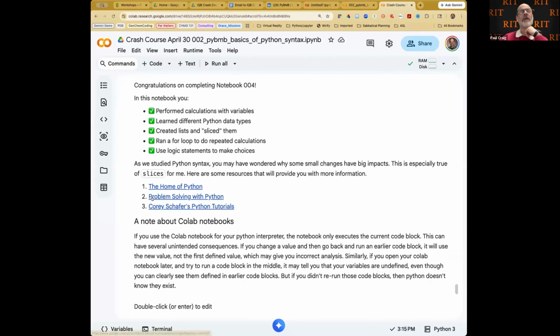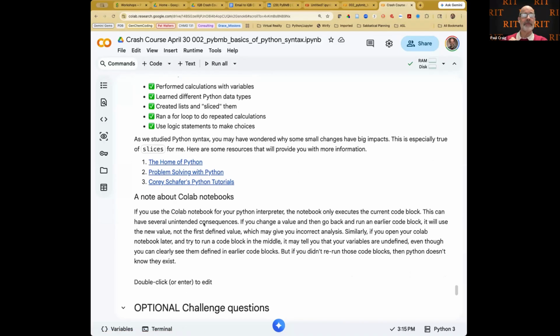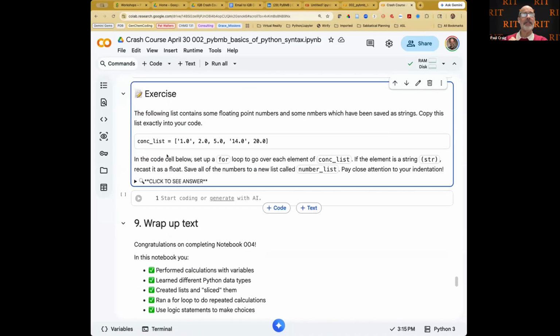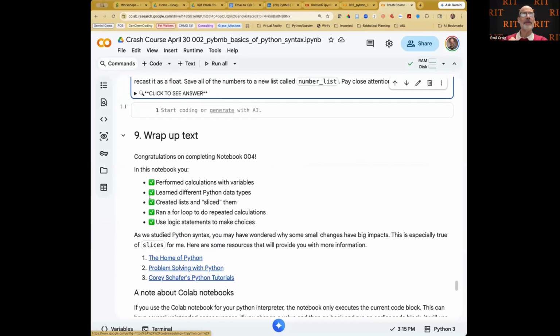I've got some links in this notebook for a number of resources I find very helpful. The Home of Python is just the place where you can download Python, and there's a lot of resources there. Problem Solving with Python is actually a textbook. You can get a paper copy of that from Amazon, but the entire book, including solutions, is online. And this is where I learned a lot of my Python coding. Corey Schafer has created some marvelous Python tutorials. This is a link to his YouTube channel. And there's an exercise here you can do. There's an optional challenge on the bottom that you can do. So you're welcome to do those things.